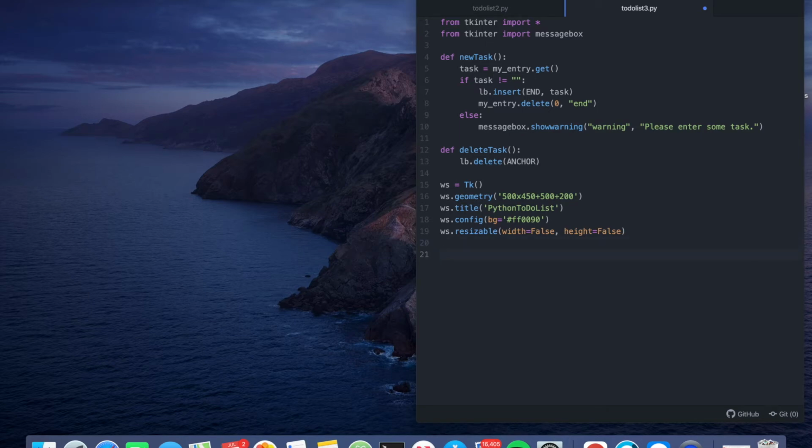So next we need to create a frame. The frame will support all the other widgets. In this frame, we will add the list box and the buttons. And yeah, to create the frame, we're going to write frame equals frame ws.